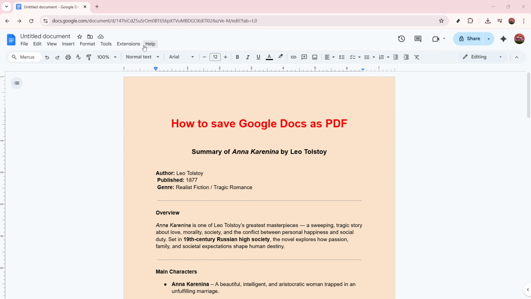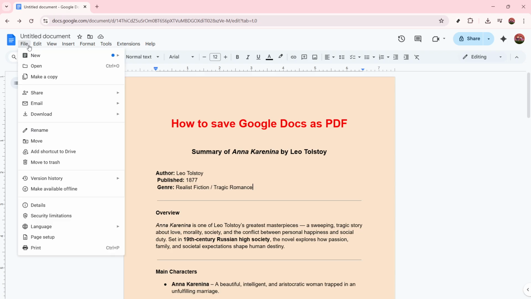Let's dive right in. The first thing you need to do is have your document open in Google Docs. This might seem like an obvious step, but sometimes it's easy to overlook. Especially if you're working on multiple projects, make sure you're in the correct document that you want to convert to a PDF. Once you've confirmed and opened that document, head over to the top left corner of your screen.